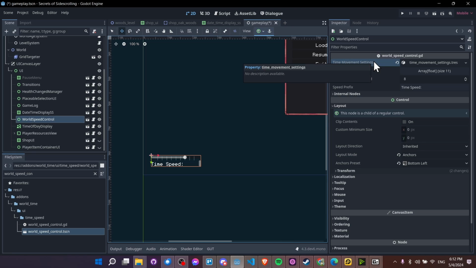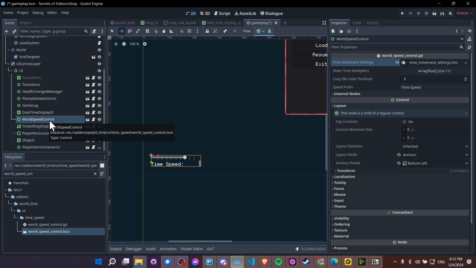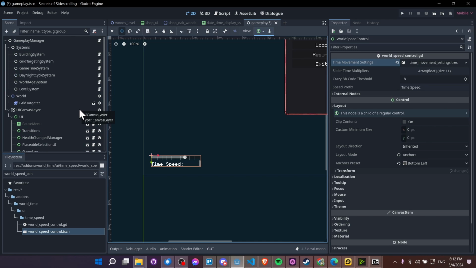So before it referenced the game time system, now it references the time movement settings that's shared with the game time system. This is just more convenient because you can have the UI exist in a totally separate scene, reference the same resource, and when you bring everything together, it'll still be able to work without needing to know anything directly about the game time system.